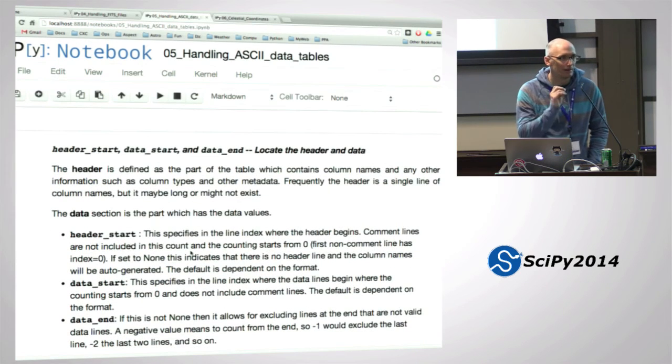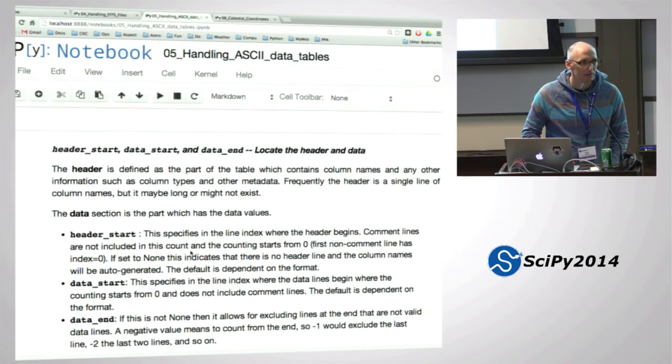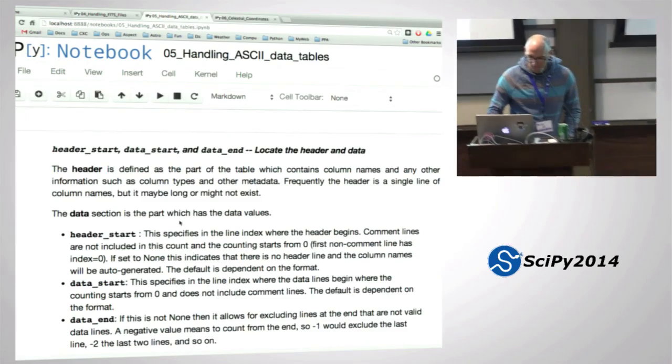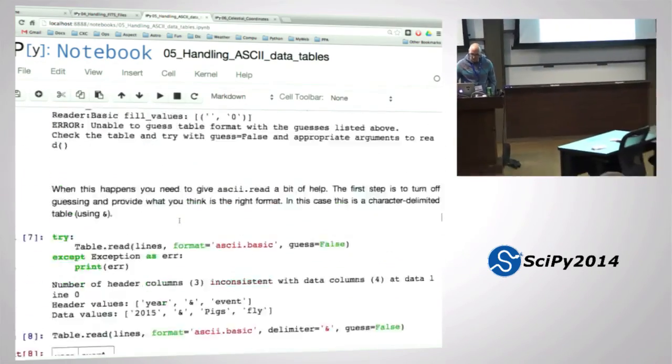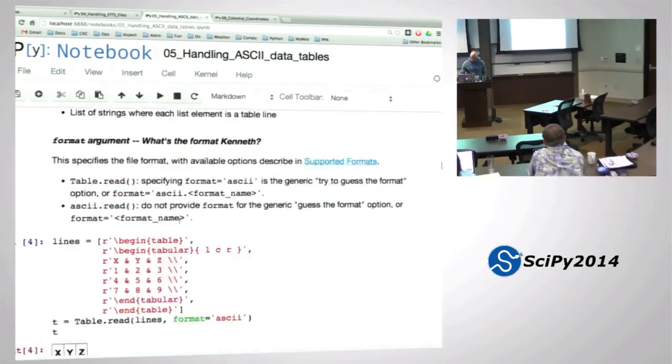I have a question. Yeah. Why did the ampersand work up in the LaTeX table? Up in LaTeX.